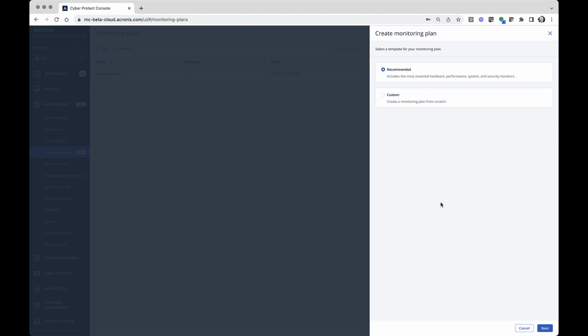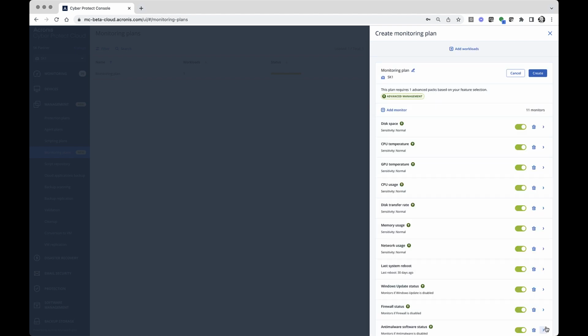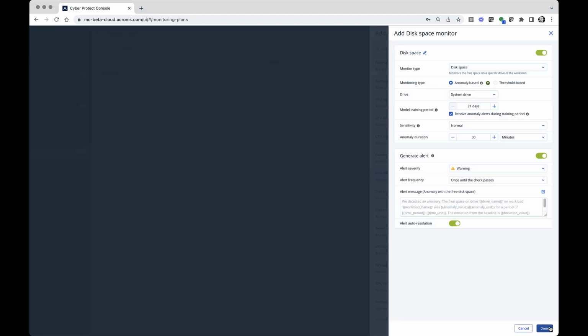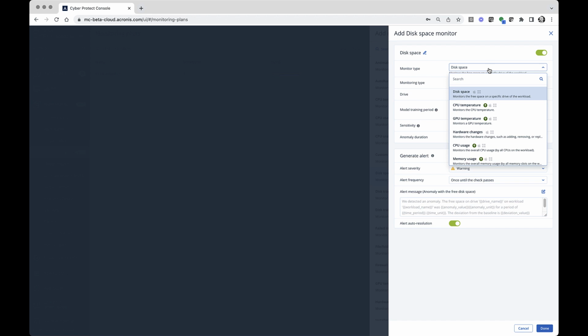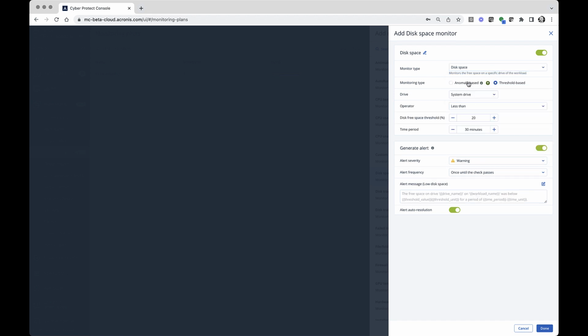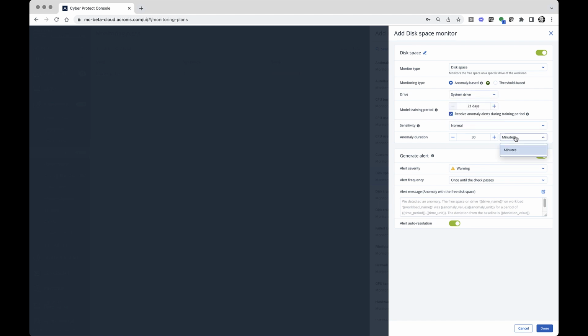From here, you can select Recommended, which has 11 monitoring types, and with Add Monitor, you can add additional monitoring types to your plan. You can select Disk Space to modify the default settings for the monitoring parameters and add an automatic response action. Here, you can modify the following settings within the monitoring parameters. You have your monitoring type, which is anomaly-based or threshold-based, the model training period, the sensitivity and anomaly duration, and finally, alert severity, frequency, and message.